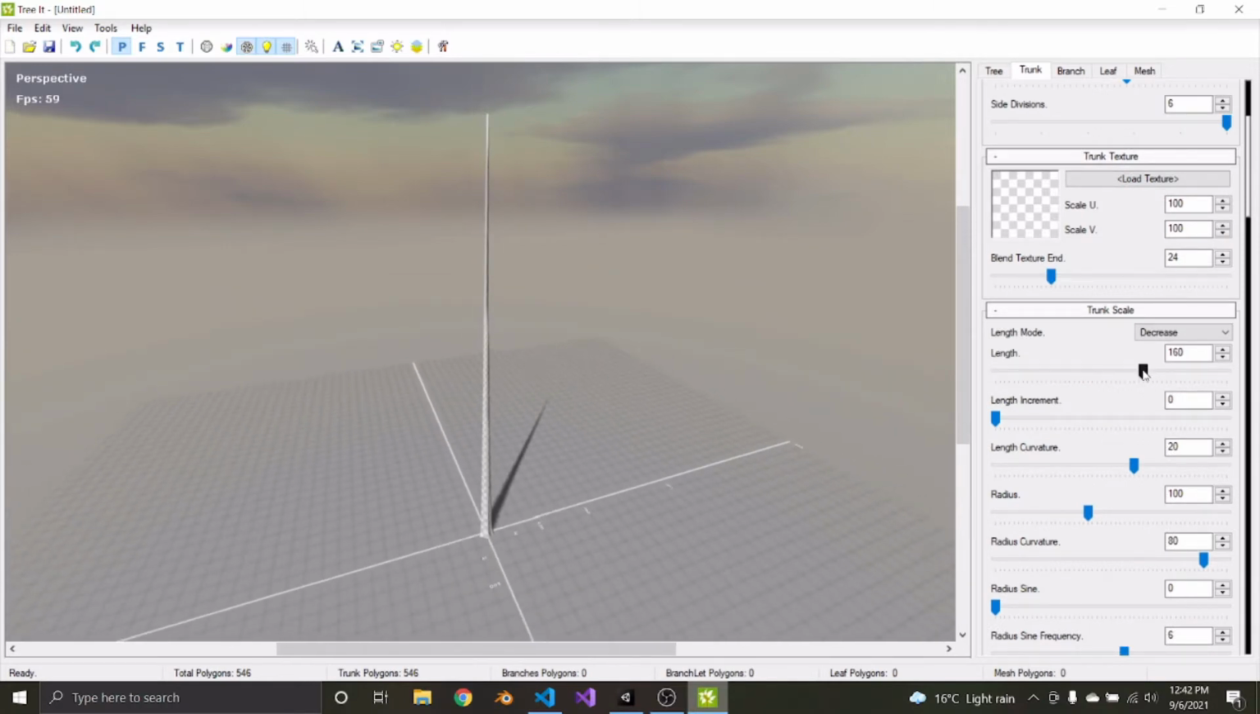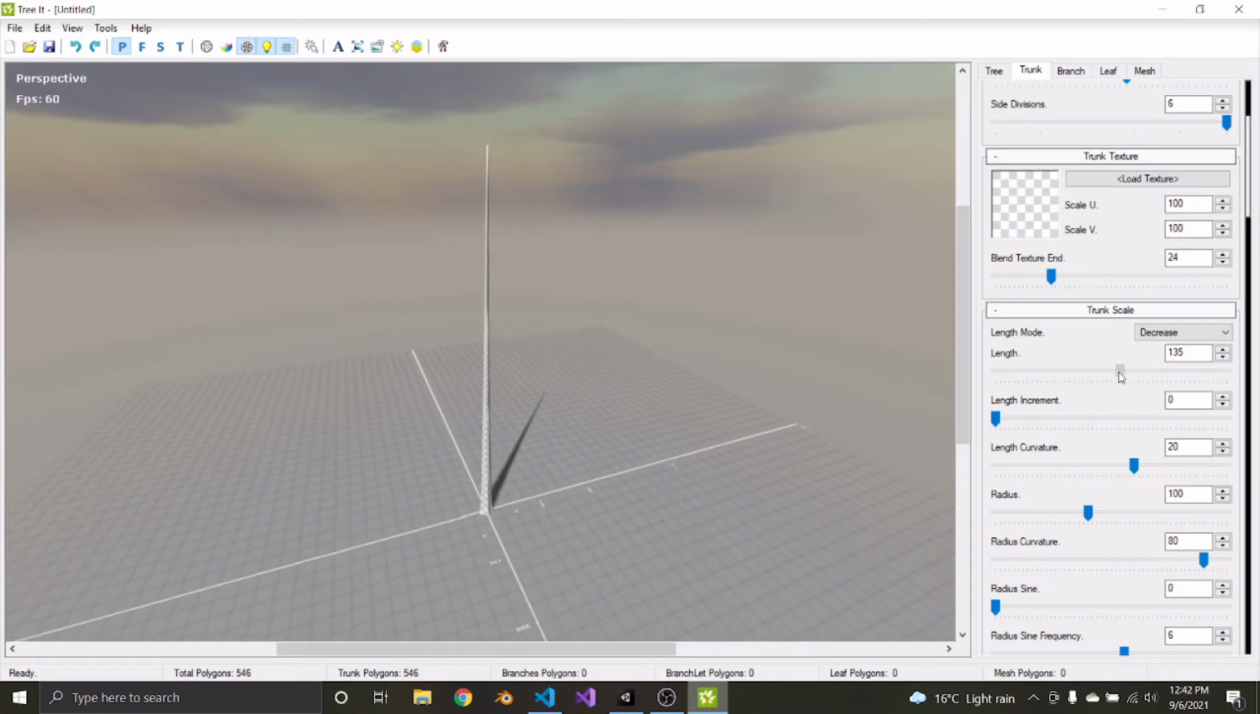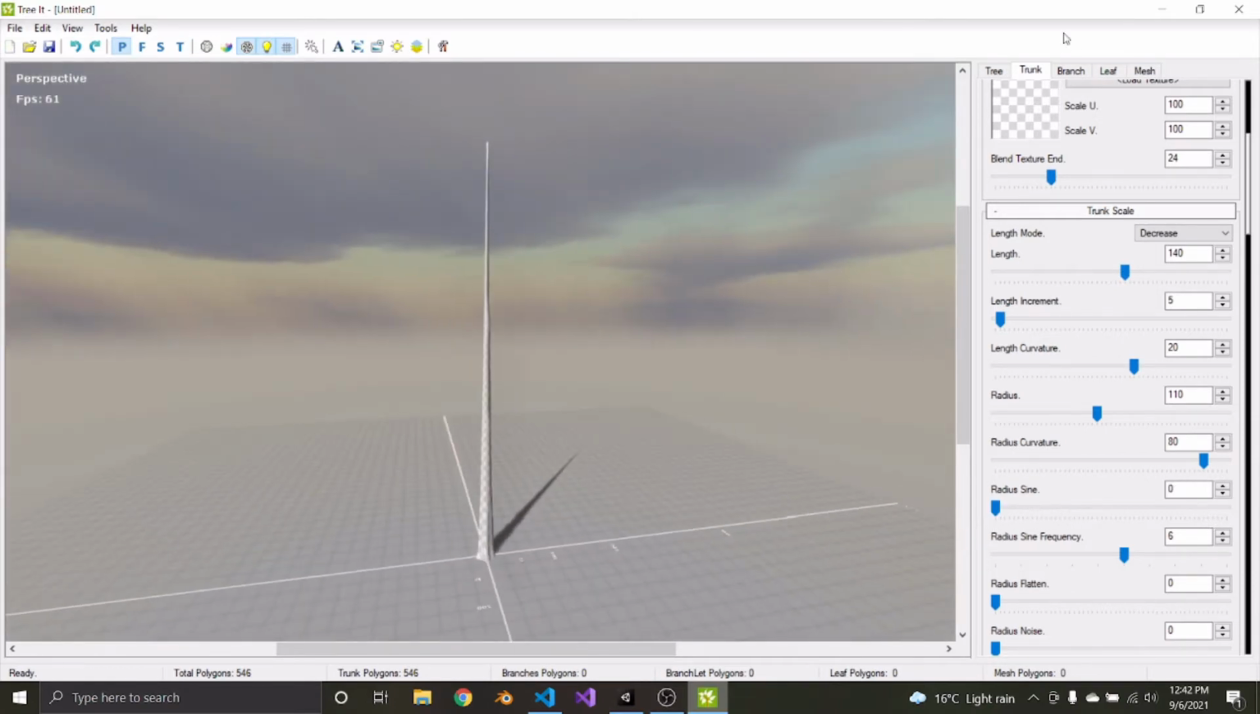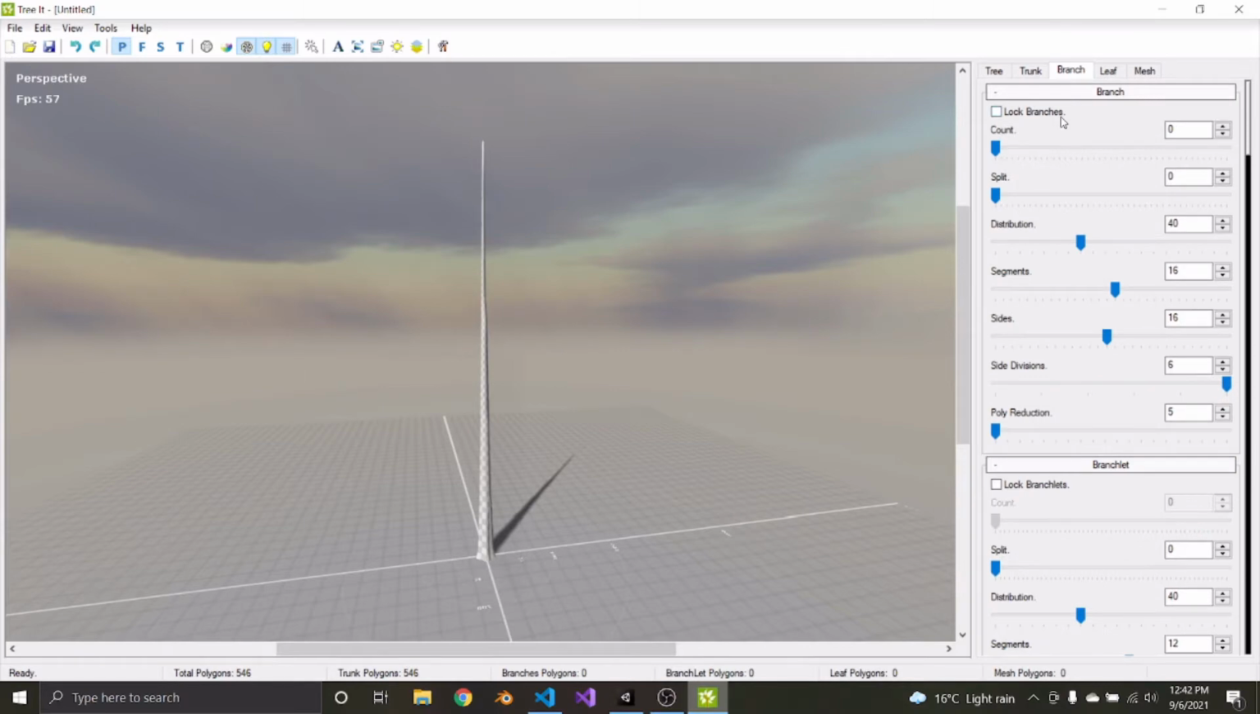So maybe not 160, but let's turn it to something like 140. Change the length increment, or just keep it the same, I don't know. Maybe change the radius if you need your tree to be a little bit thicker, which I kind of do, so let's do about that. The radius sine just adds some weird stuff to the bottom. I don't really like the look of it, but maybe if you're doing a cactus or something like that, it might work.